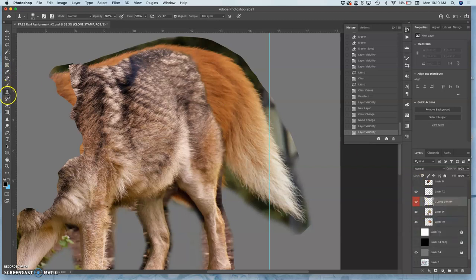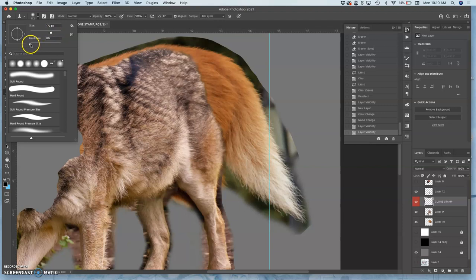Now I've chosen the clone stamp tool and I'm looking at the settings. I have it at 100% opacity. I have the brush large and 0% hardness. When I say large, it's at least the size of a pencil eraser if I'm erasing my work, right?